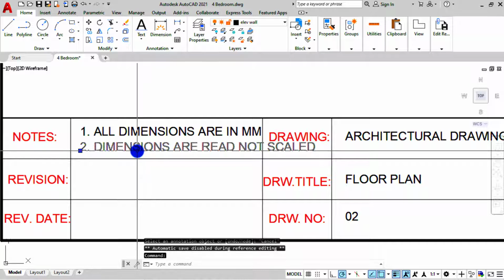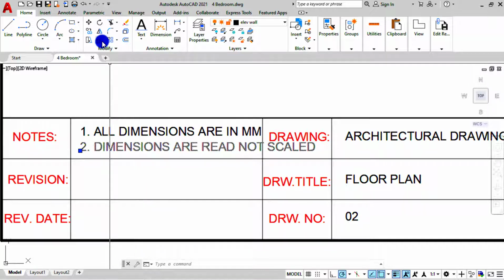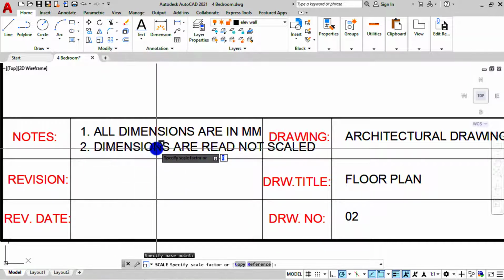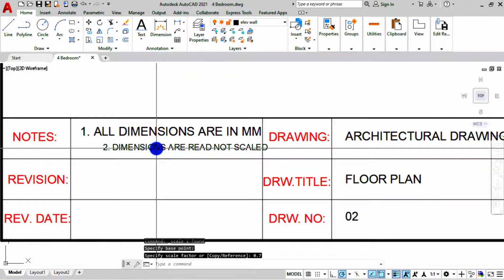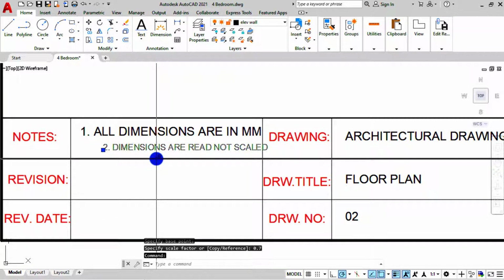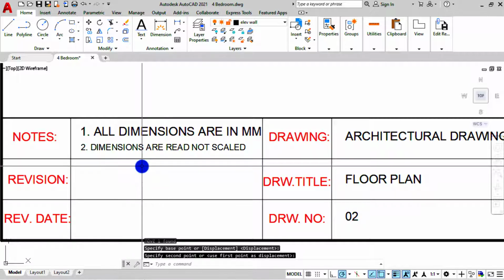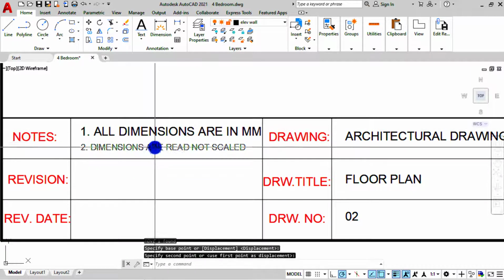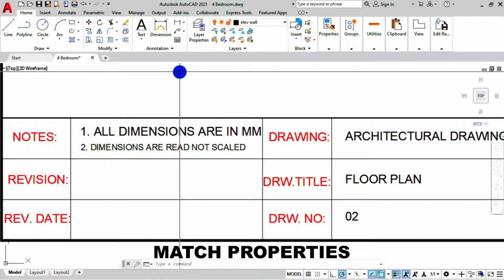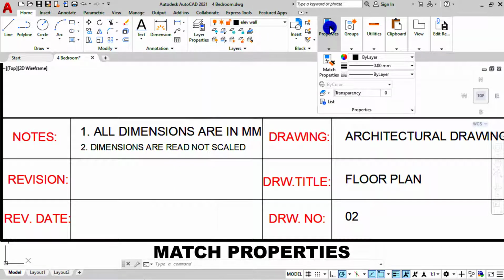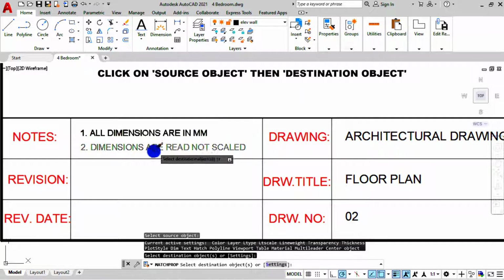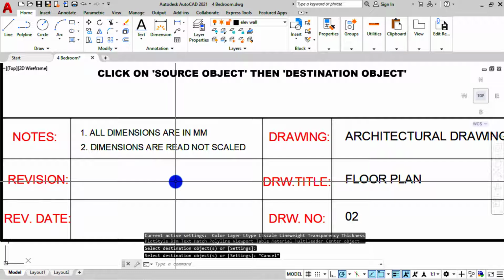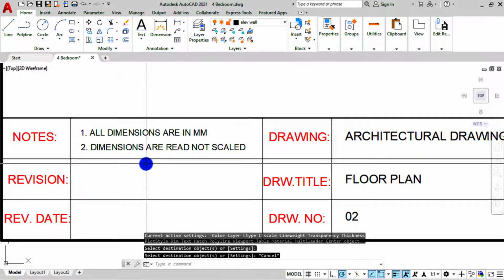Let me reduce this. It's a bit large. I use my scale tool here. Choose the base point. Let me reduce it to 0.7 scale factor. Hit enter on my keyboard. Now click this and adjust it properly. Let me simply match the font size of the text together by coming to match properties. Match properties here. Click on it. Now click on the source object, so that they can be uniform. Now escape. So these are a few examples of notes that you may write.